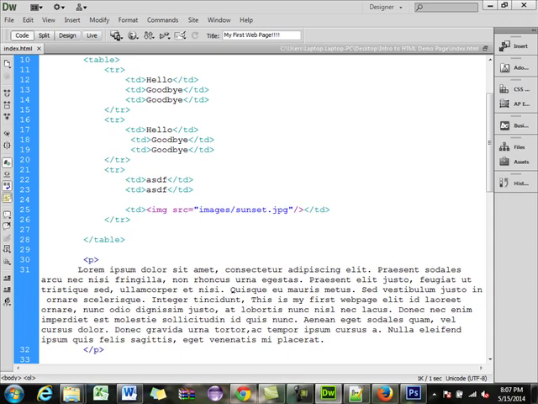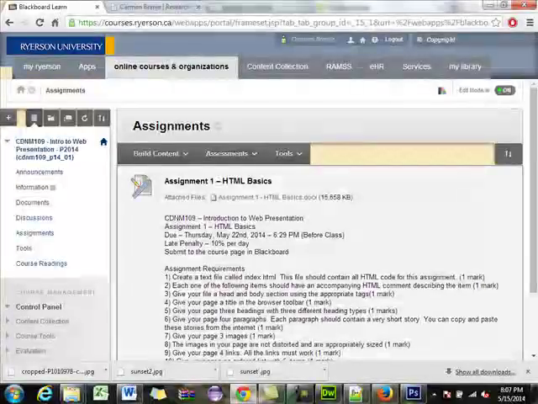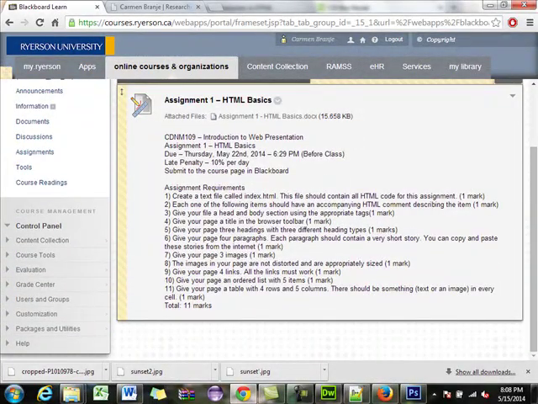Okay? So, the assignment this week, let's just quickly go through it. You're going to create a text file called index.html. That's what you're going to submit.